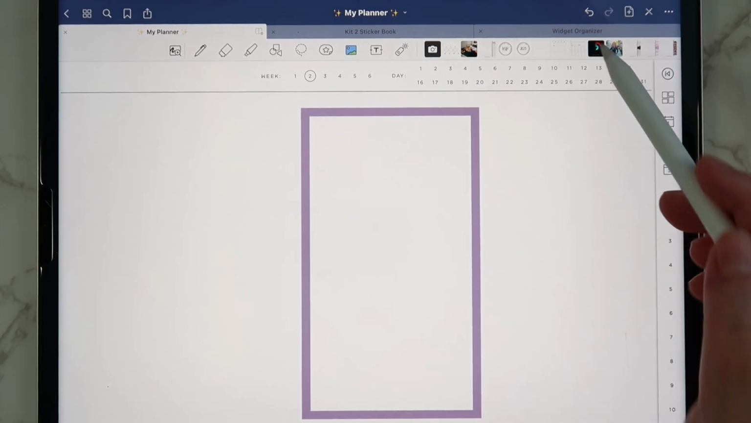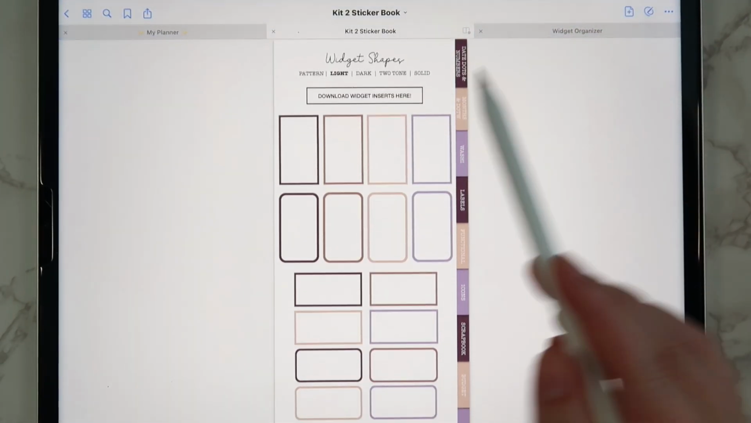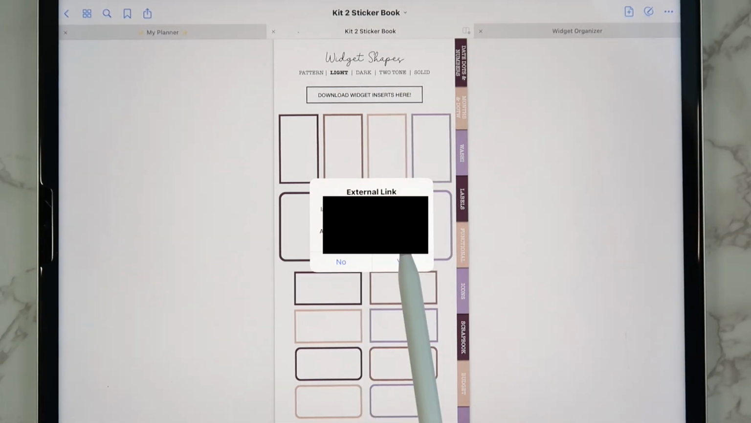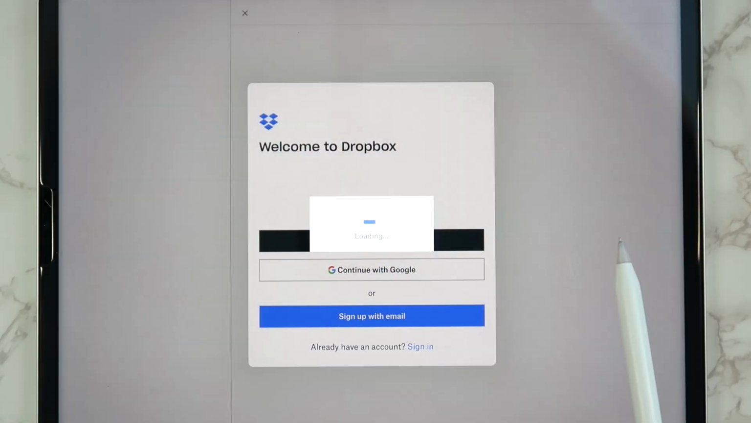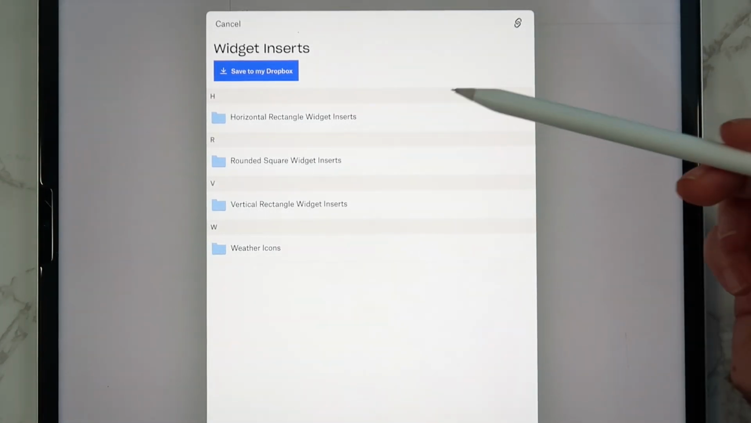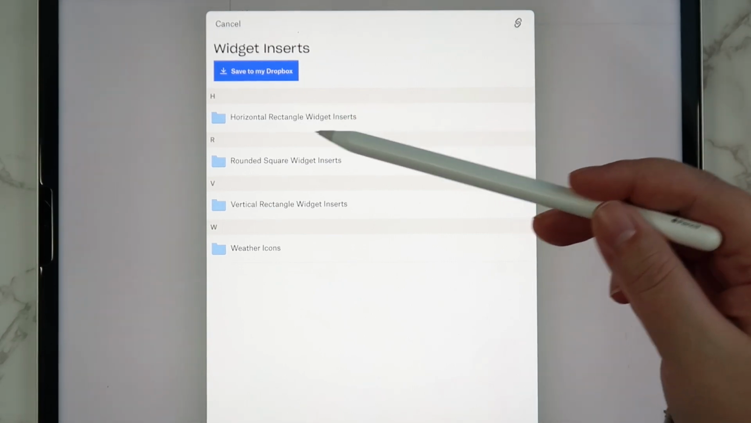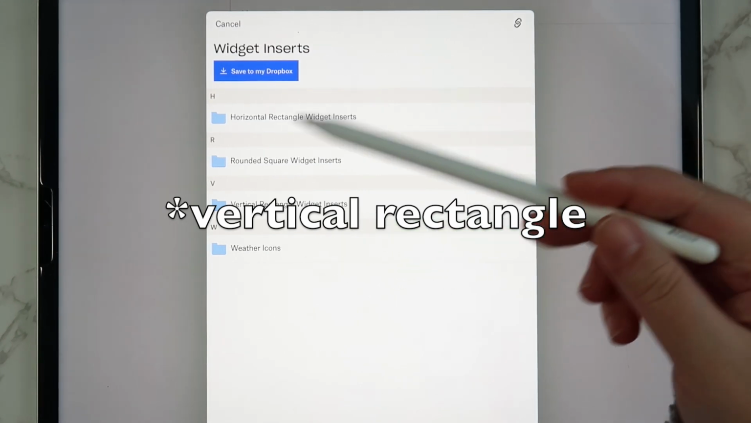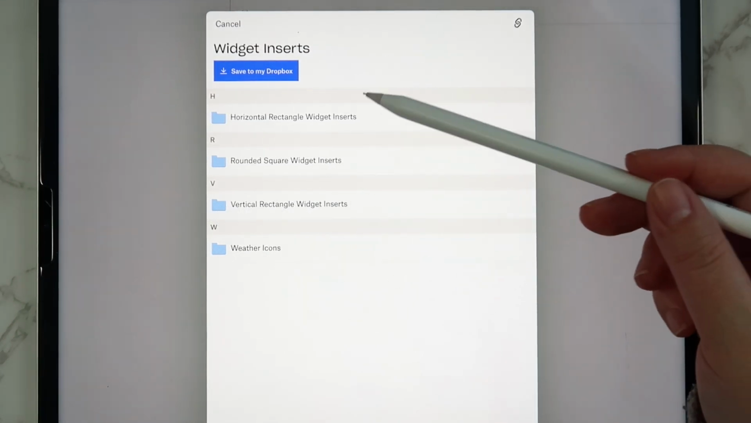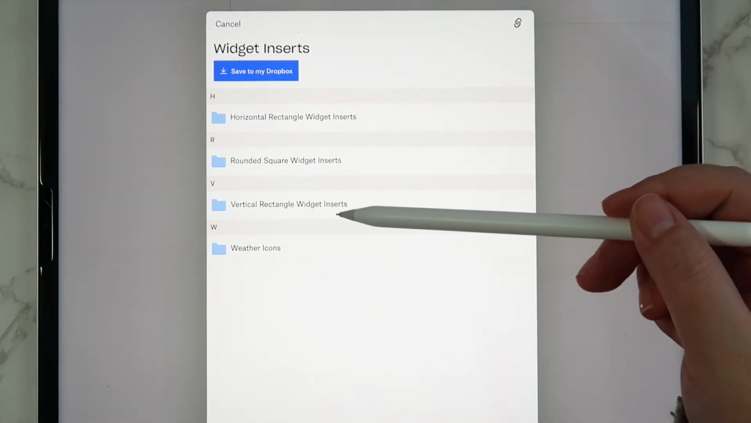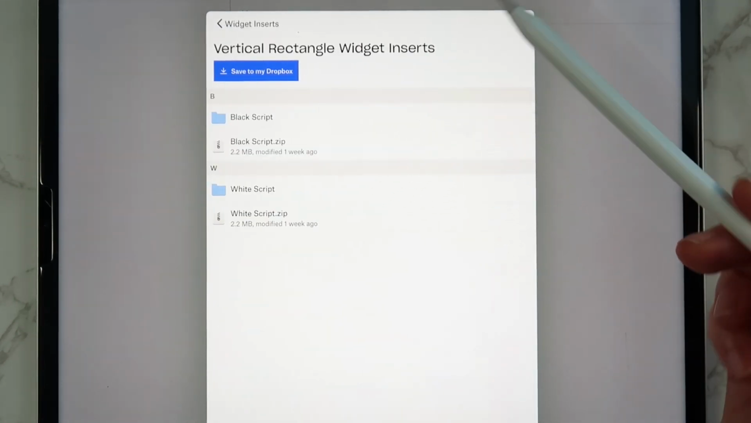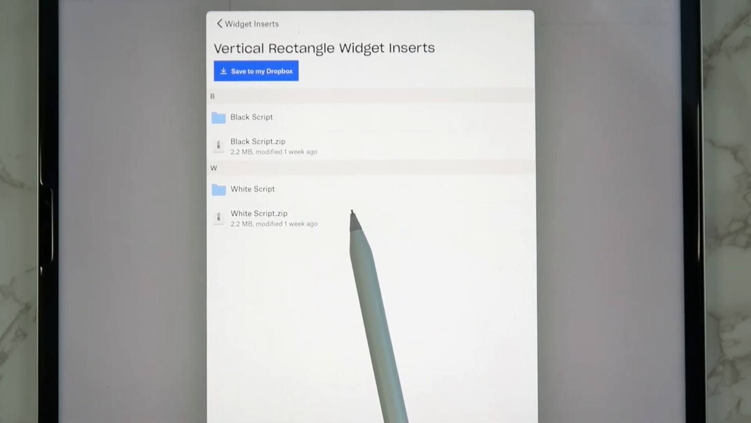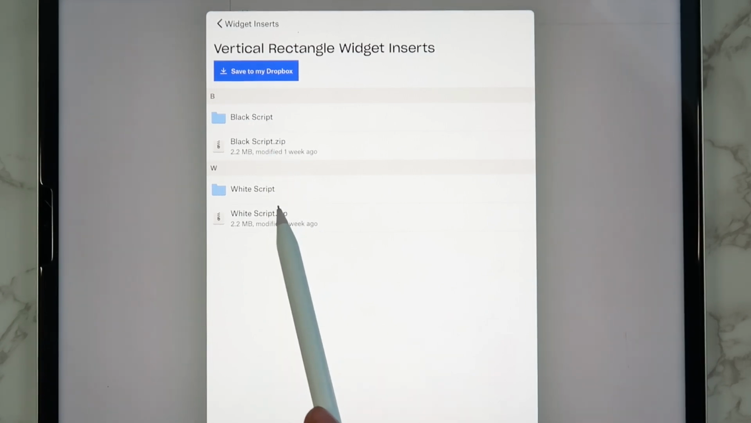So there's my shape. And then in my sticker book, as I mentioned, you can tap here to get to the little link in the Dropbox. So it's gonna pop up the external link. You're gonna tap yes. It's gonna take you to Dropbox, and now you have access to the horizontal rectangle widget inserts, the rounded square, vertical square, and weather icon. So everything is super labeled and you'll know exactly what shape you want. So we did a vertical rectangle, so I'm gonna go here. And you can choose between black script. They're all transparent. All these inserts are transparent, so you'll choose between black script or white script.